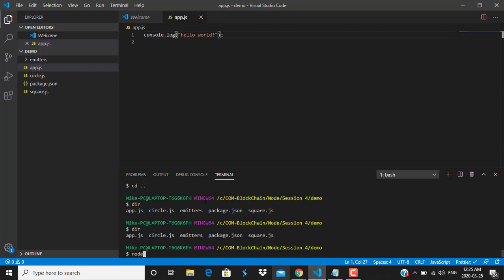By the way, a little tip: you can use the arrow keys to scroll through your list of commands. It saves you a bit of time from writing them again. So node app.js, hello world.